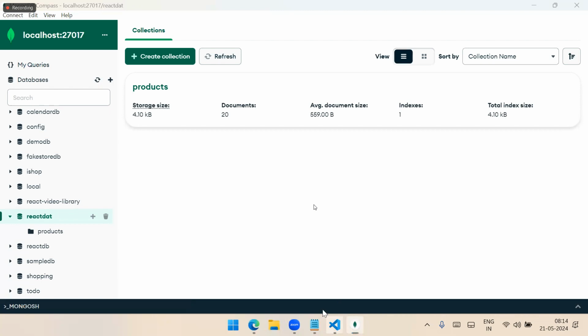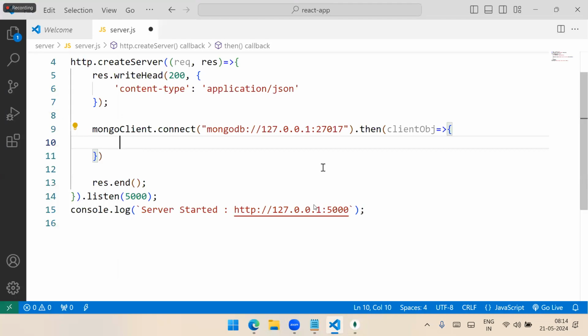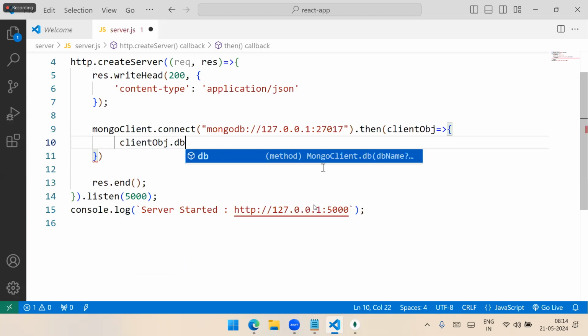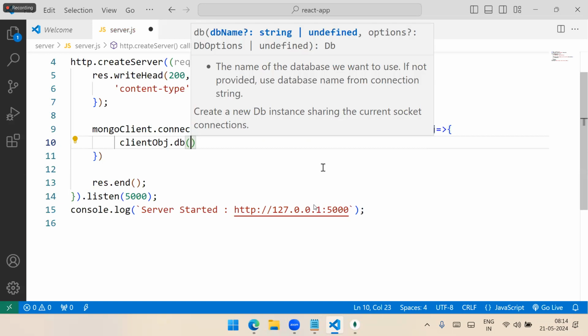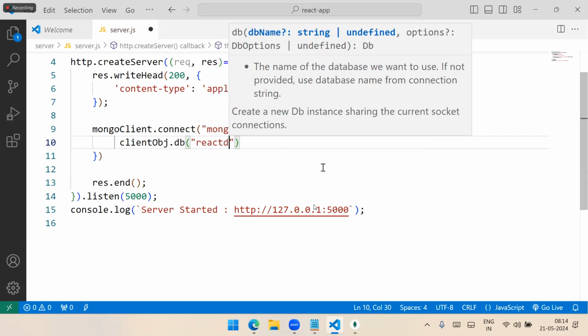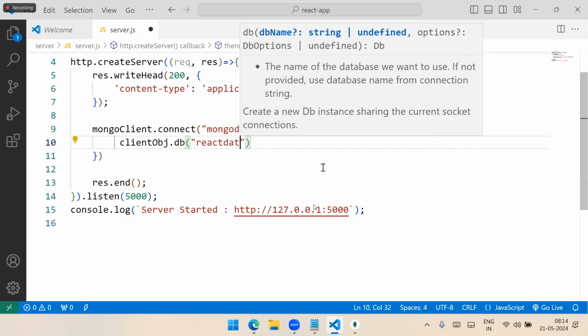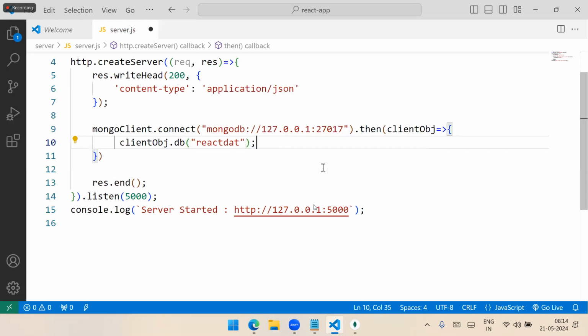Now with which database do you have to connect? The client object uses a method called db. db is to define which database. The database name is reactdata. That means now this database will be loaded into memory. Then how do you access it? We will create one reference, database equal to this. Now this database can be accessed with the database reference.